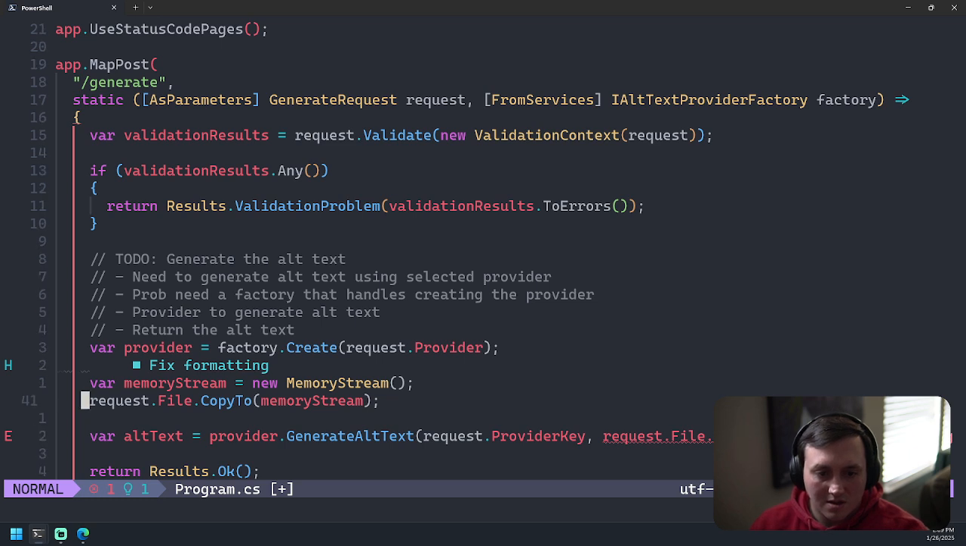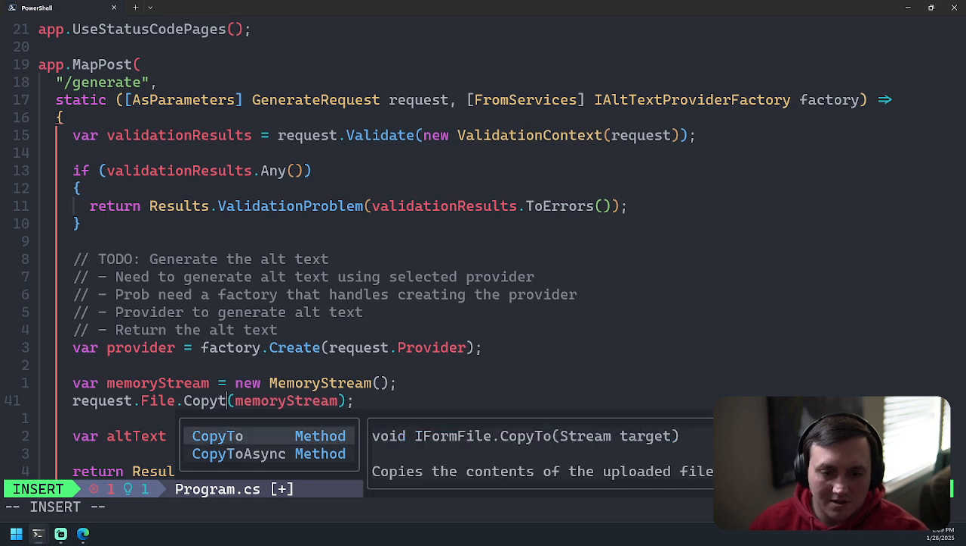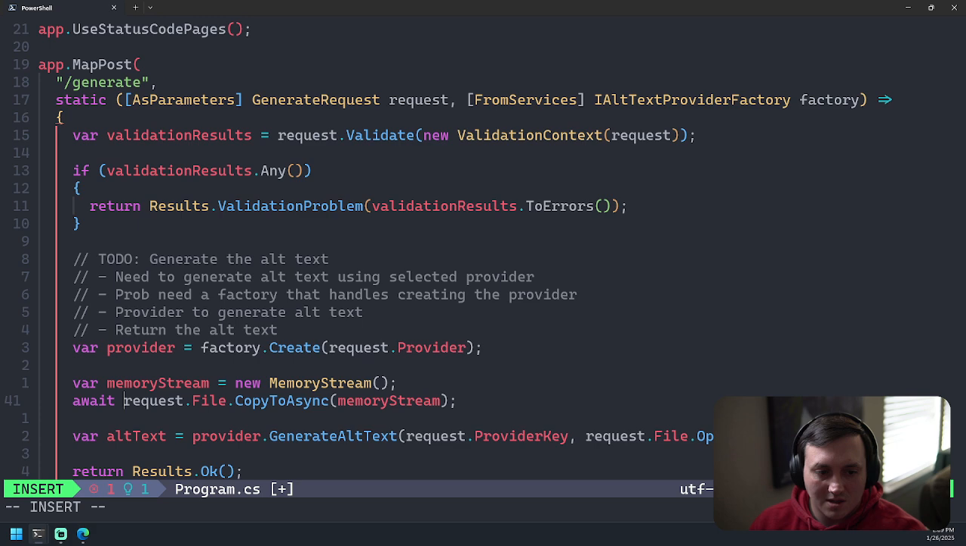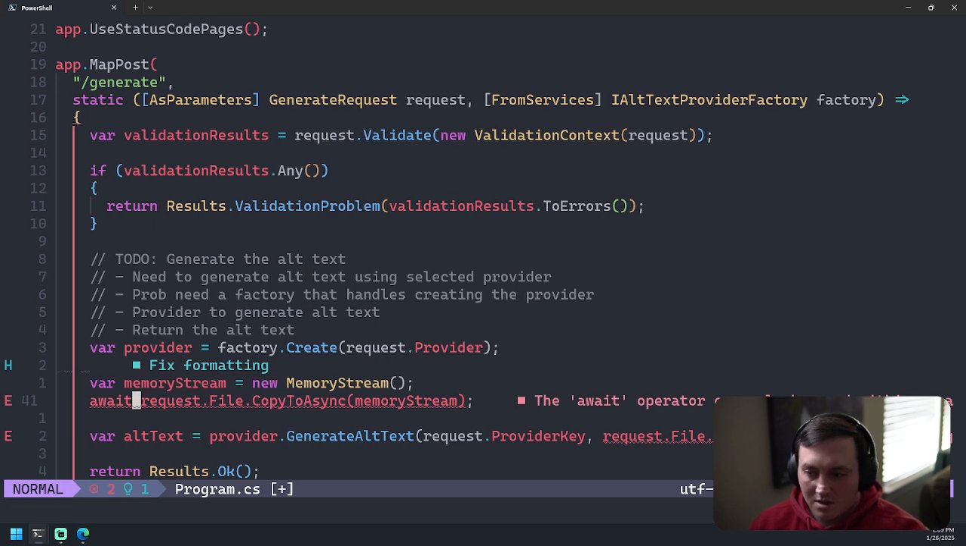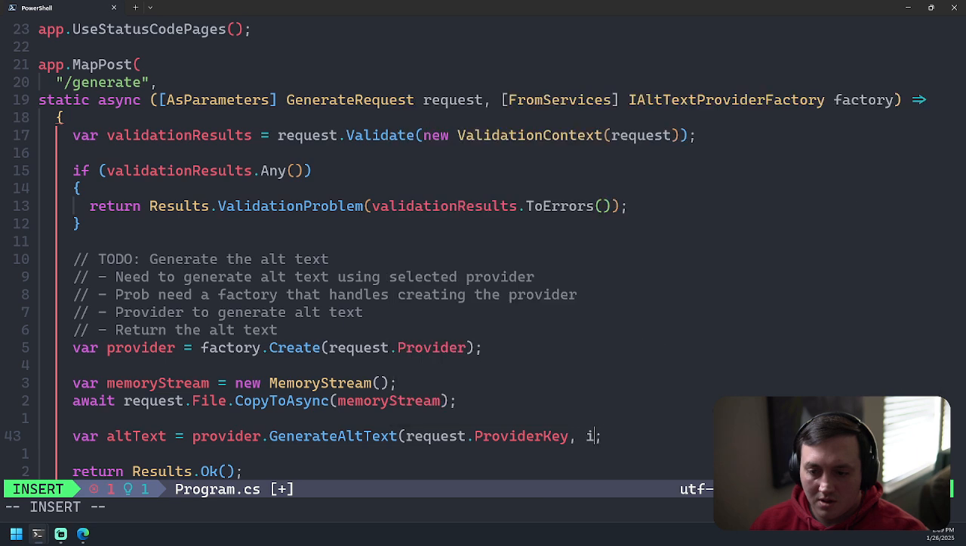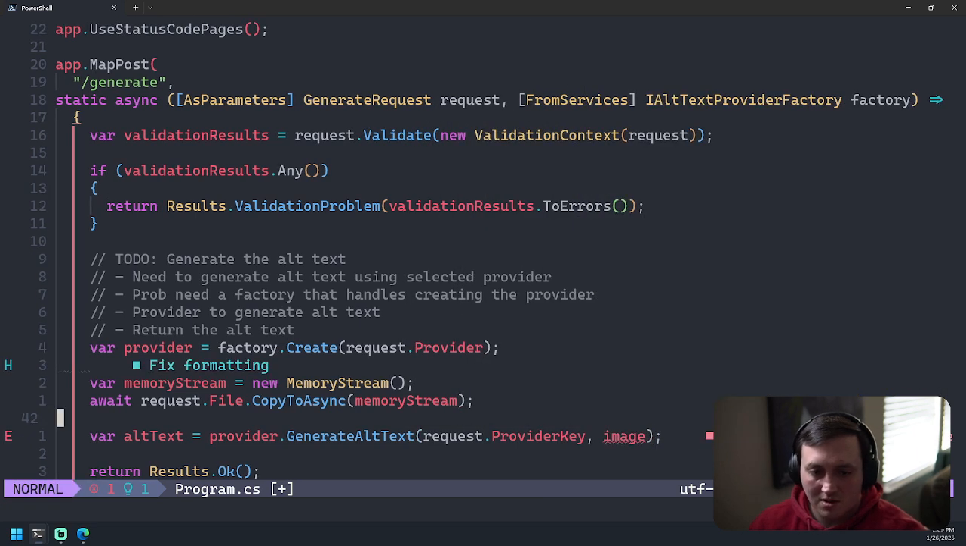And is there an async method of this? CopyTo, yeah, CopyToAsync. We await. I'm actually going to call it image. No, image. Let's call it image stream. Naming things is hard.